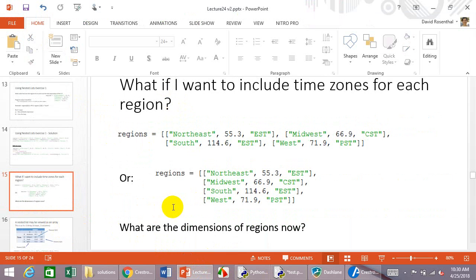Okay, let's try another problem here for 5 minutes. So now change your regions and add into it a time zone. So for the first one, just put an EST in quotes, CST. So now we've created a new regions, which is a list that still consists of 4 elements, but each element is a list of 3 elements. That's the only difference. We've increased the number of elements in the sublist from 2 to 3.